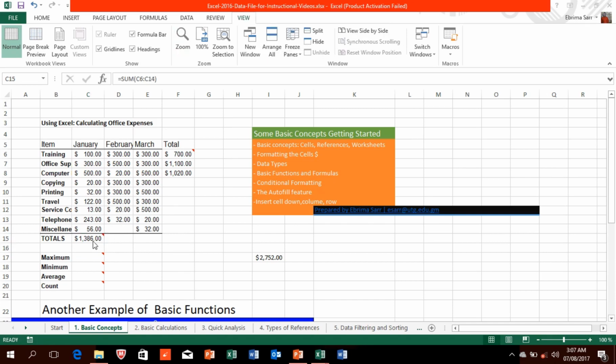You can use what's called the autofill feature. The autofill feature, instead of you having to go through each one of these cells, what you can do is you can copy and replicate the same formula. So this is our formula. We can replicate it to all the cells downward, or all the cells going from left to right.